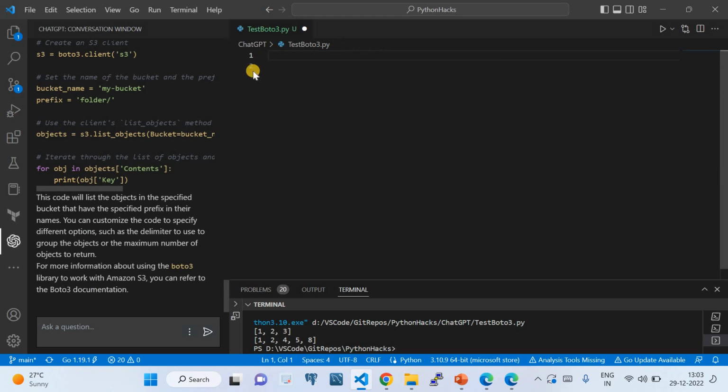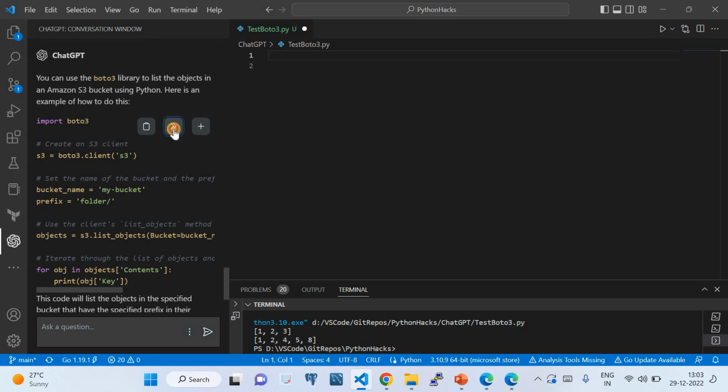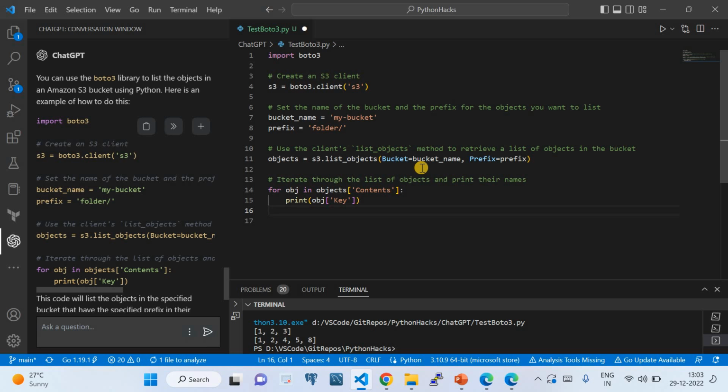Now let's test the response given by ChatGPT. I go to ChatGPT, and there is a button here, and I just put the code here. If you see this piece of code, let's say I'm an AWS cloud developer. Here we are importing boto3. My VS Code already has boto3 installed, so it is showing green.